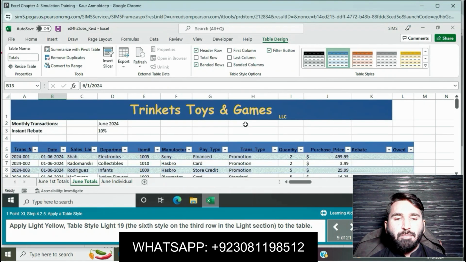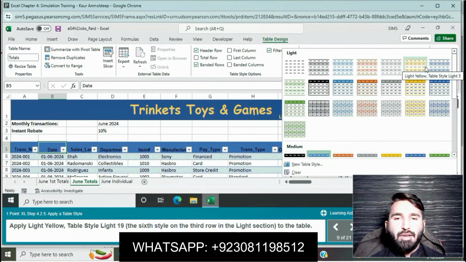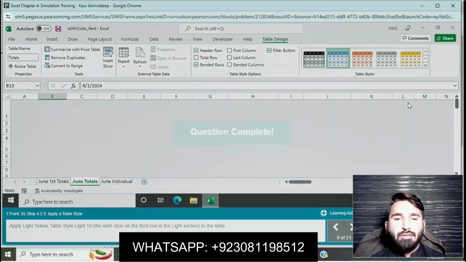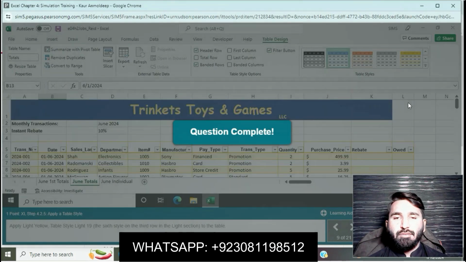Apply the Light Yellow table style, Light 19, the sixth style on the third row in the Light option table. Apply the Light Yellow table style. Okay, here is the Light Yellow table style. It's done. Question is completed now.